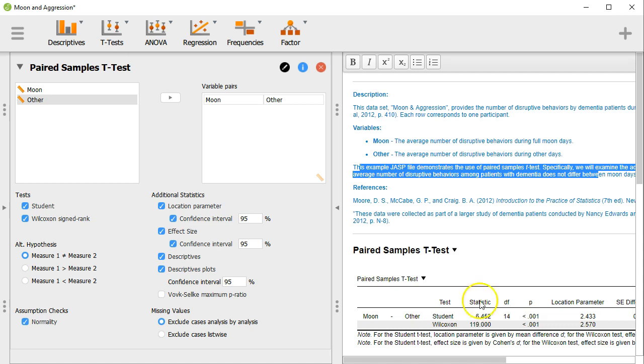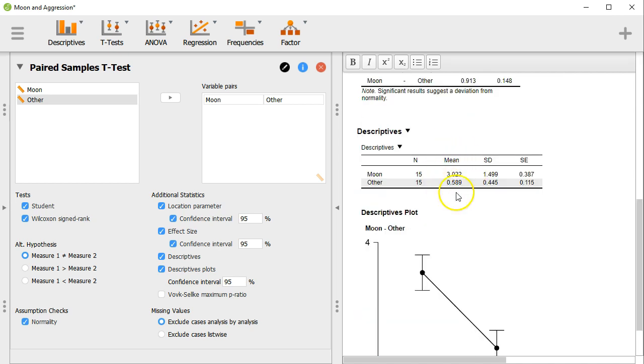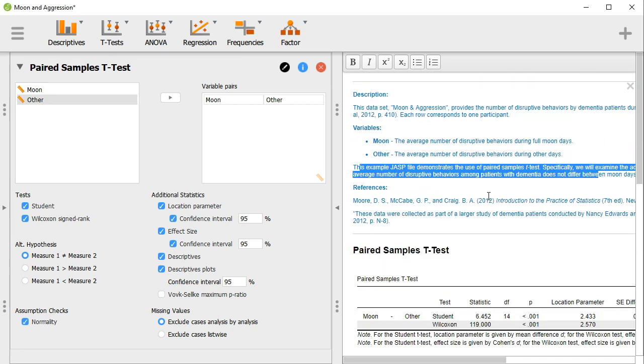The numerator of the t-test has the sign for the minus, and so you don't always switch the order. It's the absolute value, of course, and you can always look at the means to see which one's bigger, and you can clearly see that the moon mean is quite a bit bigger than the other mean, 3.022 minus 0.589. So you can make that eyeball distinction.